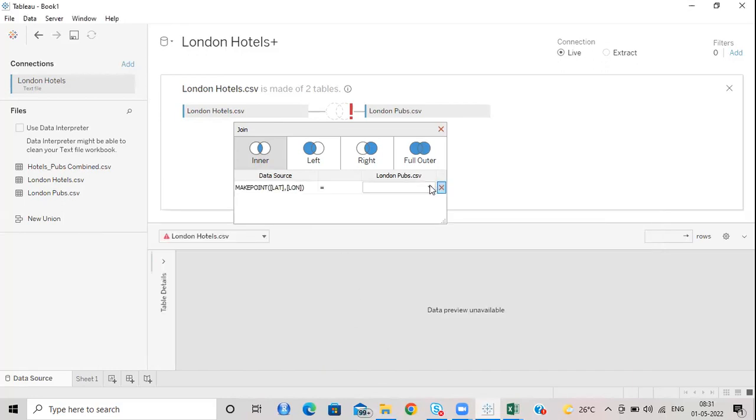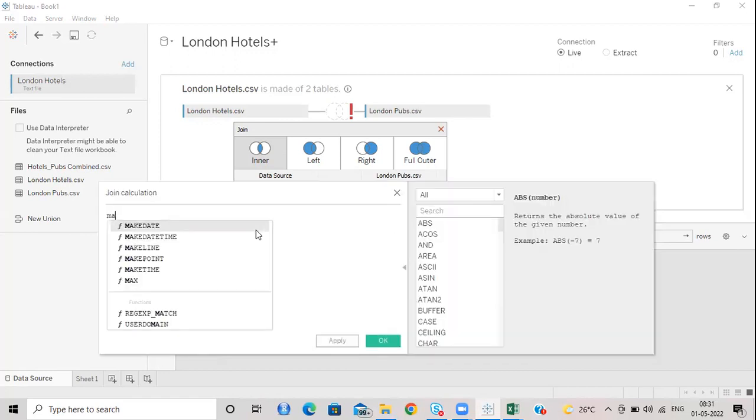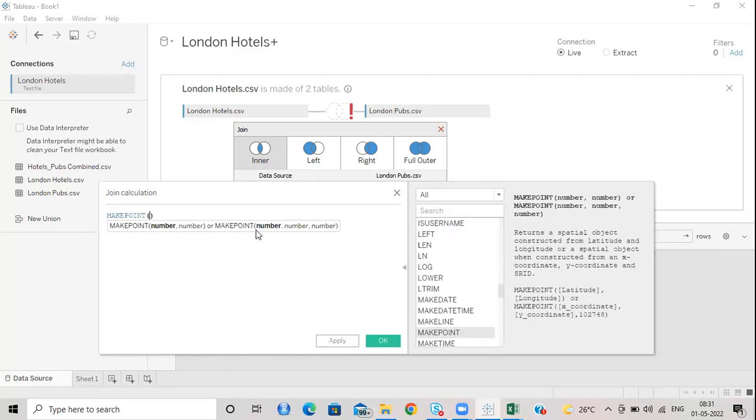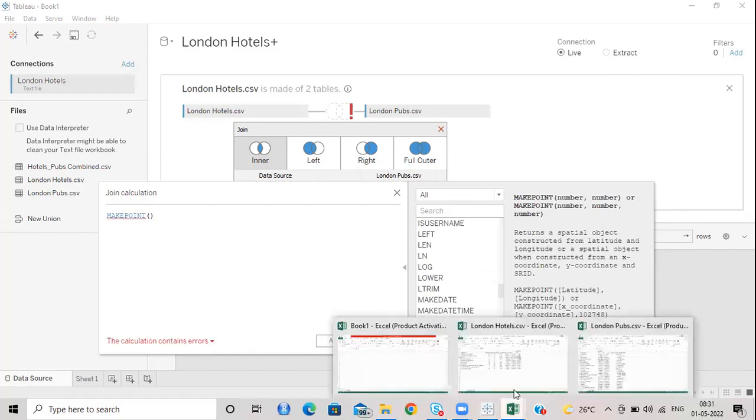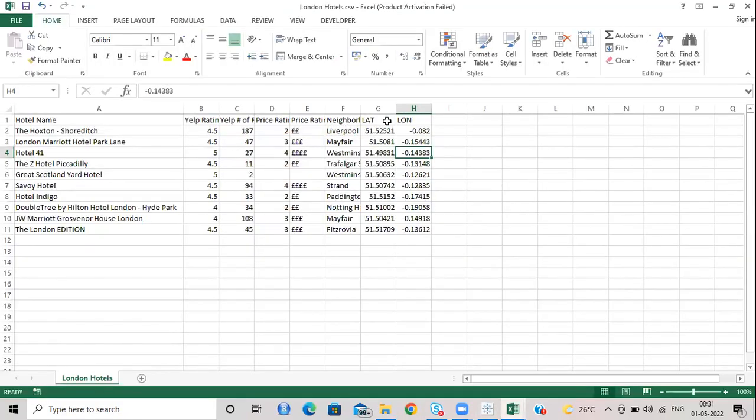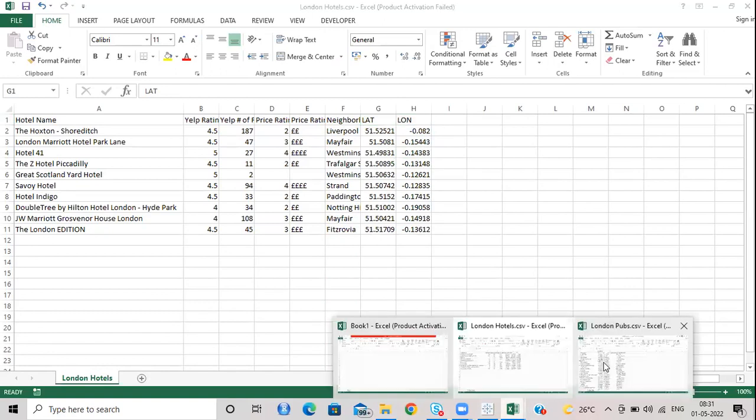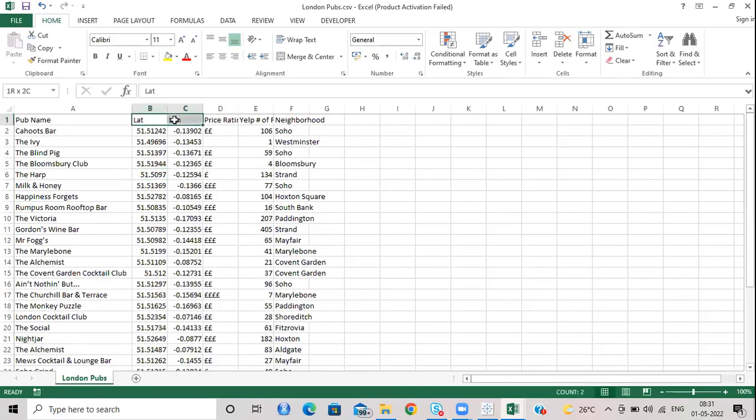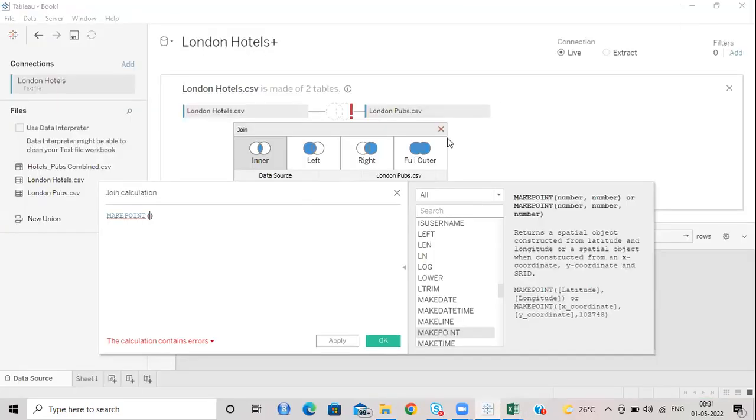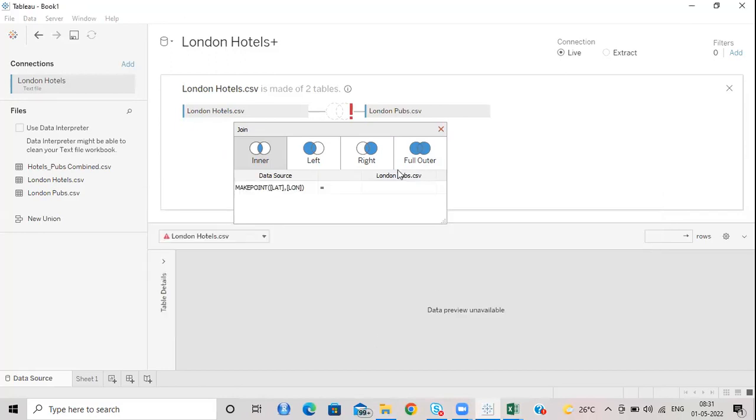Now I'll go here and create a join calculation here also, and here also I'll do a make point. If you look at the data, for hotel we have capital lat and long, and for pubs we have small lat and long, just to differentiate what is coming from what. I'll use lat, comma, long. Okay, now still nothing is happening.